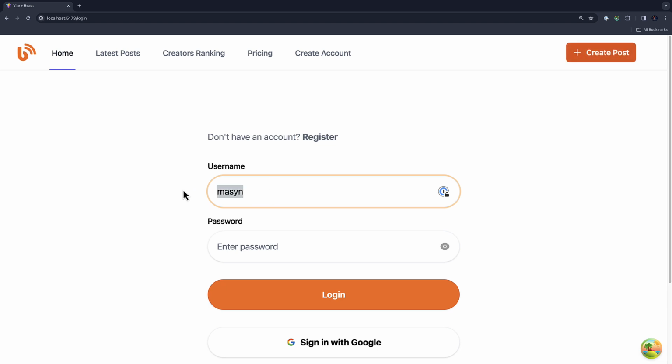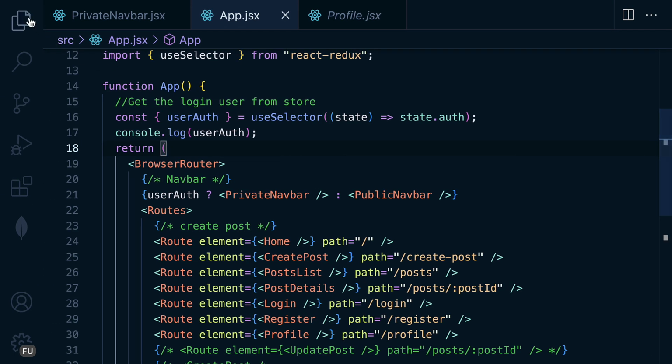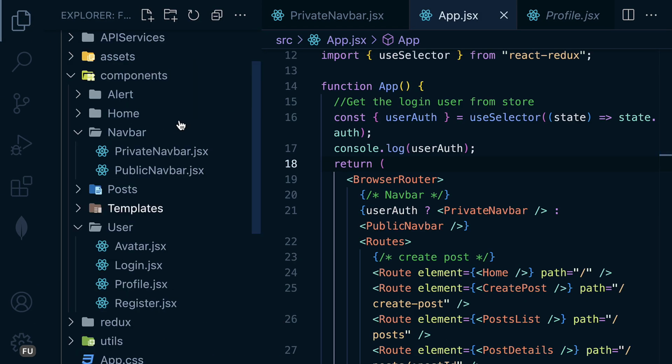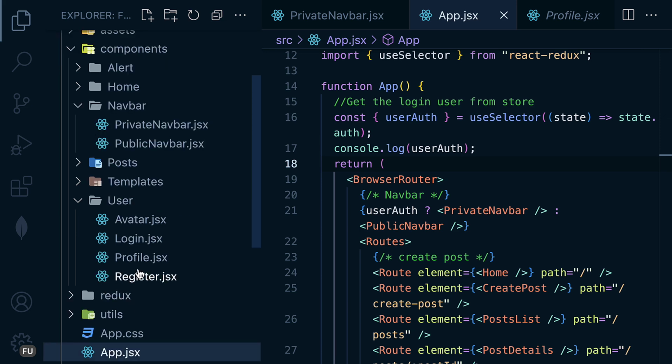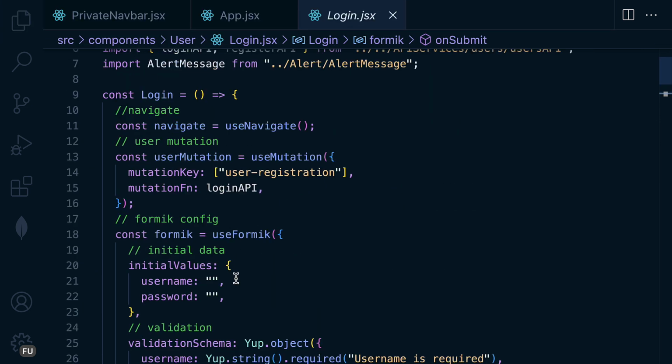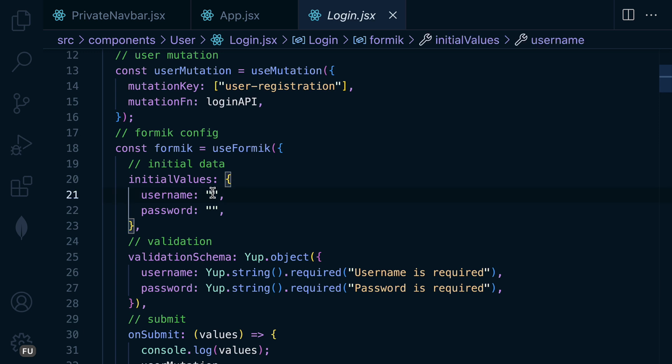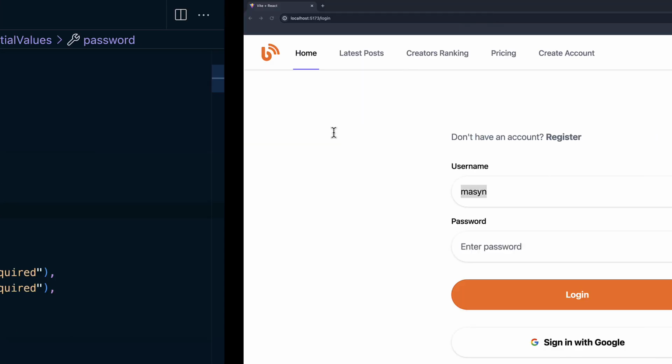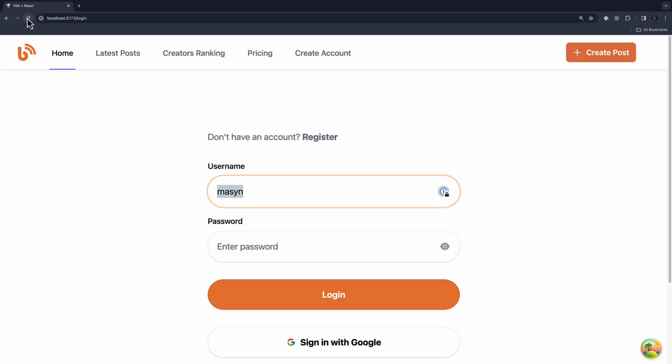And to make my life easier, since I'll be logging in with this account, I'm going to pre-populate that. So let me get back to the login page or the component, which is this. And for the initial data for my Formik, I'm going to provide a default value of Masintech for my username, and then the password as this. Alright, so let's see. Let me refresh it.